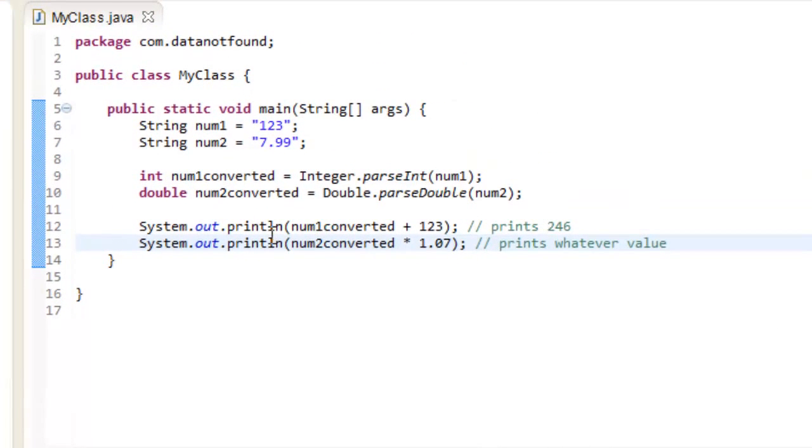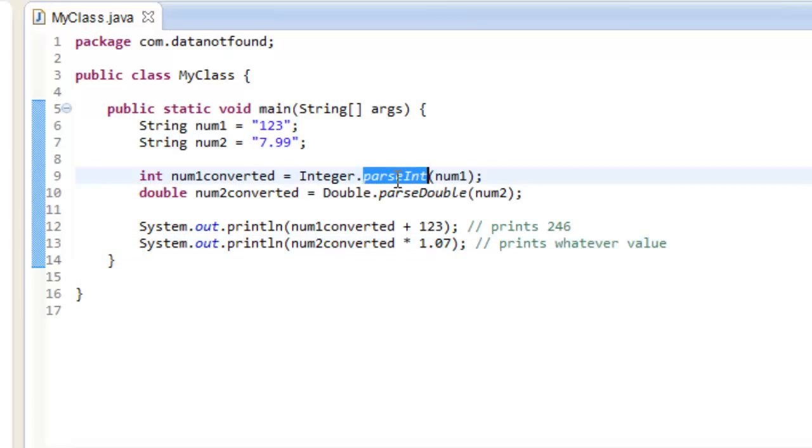So what I really wanted to show you guys is to use the parseInt method of the Integer class to convert it to an integer, and you use the parseDouble method of the Double class to convert it to a floating point number, or double.